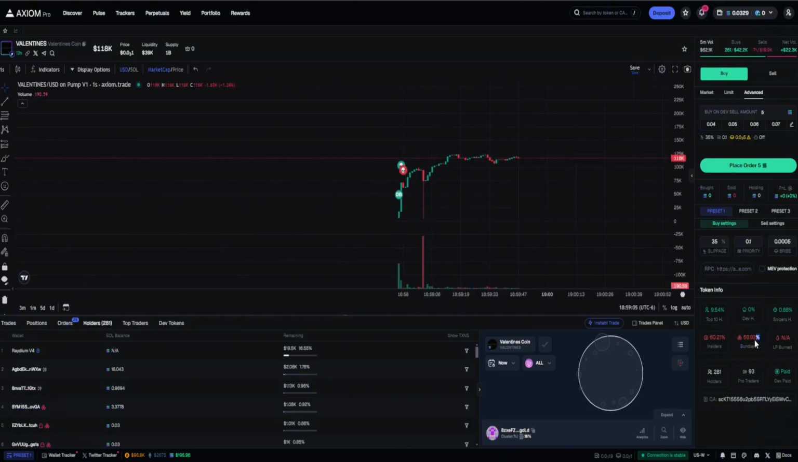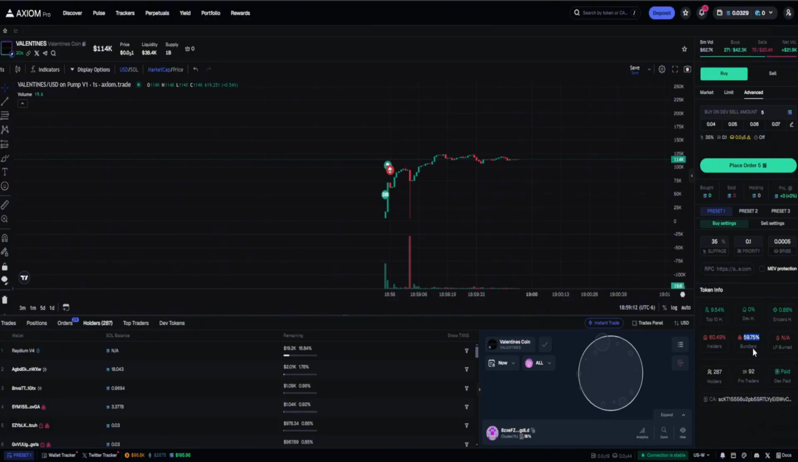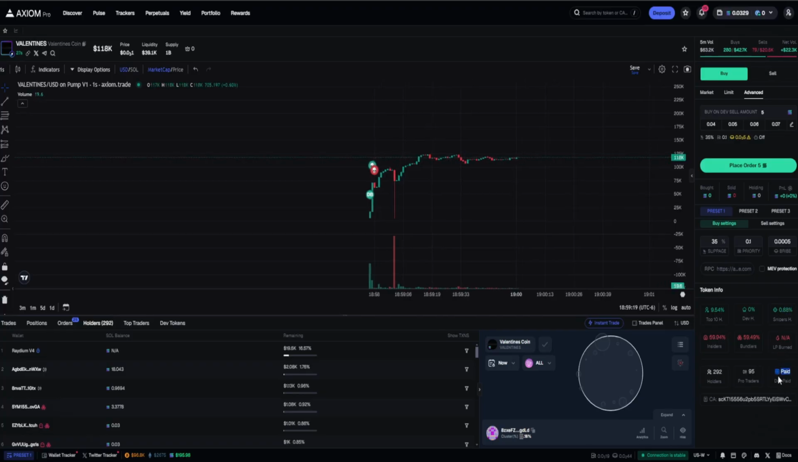Also, while we're here, we can see how much of this is bundled. Usually this number isn't too accurate, but it's good to get a general sense. You see stuff like insiders, snipers holding, and then you can also see if DEX is paid, which is a really good feature. I know Bullx and Photon both don't have that, but you can see if DEX is paid right here.